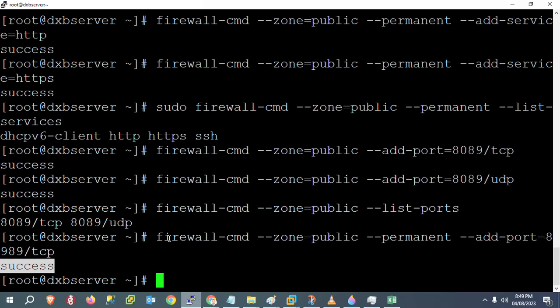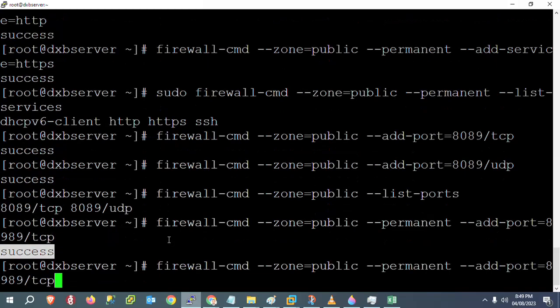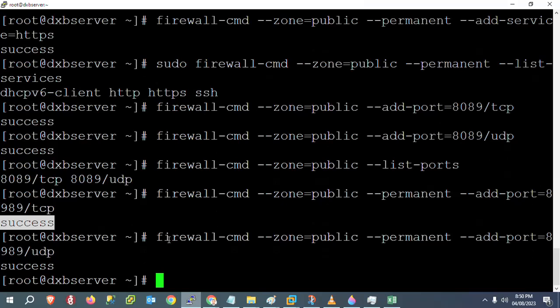The same rule I wanted to create for UDP. Just press the up arrow, change it to UDP, and press enter. You can check over here, the UDP and TCP rules are created.